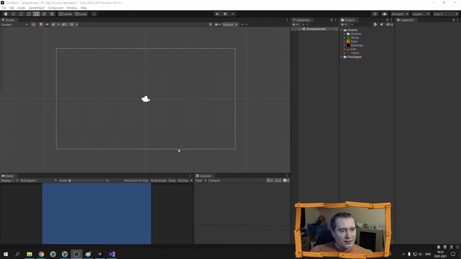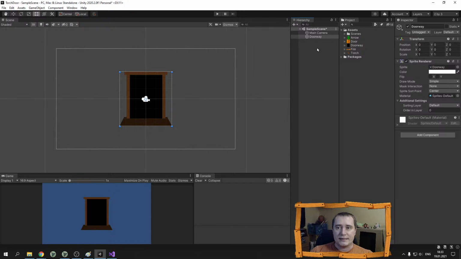Okay, and let's begin. Sprites are ready, and let's fill our scene with game objects. First, I take doorway and put it into my scene. Okay, doorway. It's just a doorway.